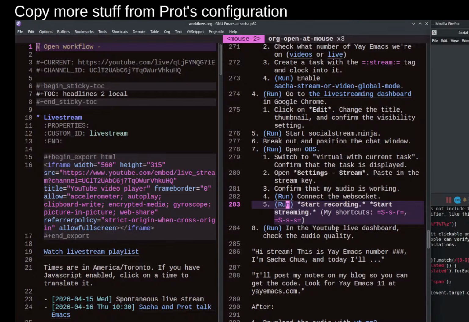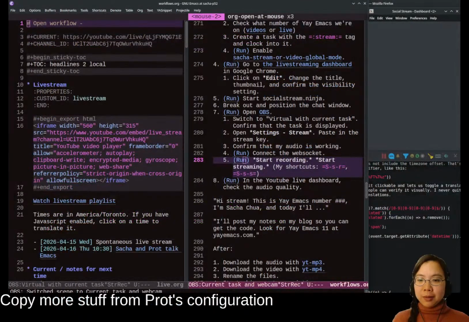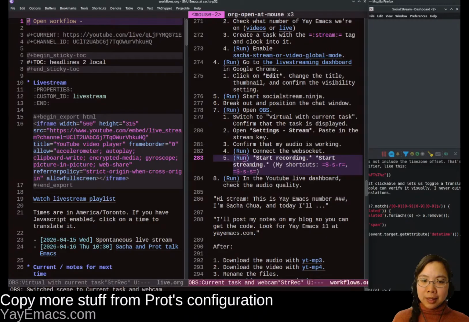Alright, hi stream, this is Emacs number 15, and I have no idea what I'm doing, but I'm going to try. Let's go see what I've got here. Turn on the webcam and everything. Okay, so let's see if my audio quality is doing okay.